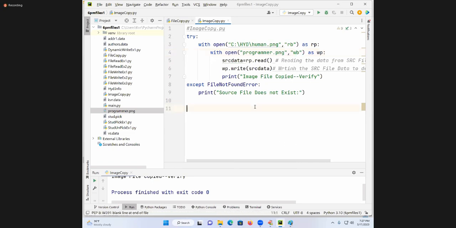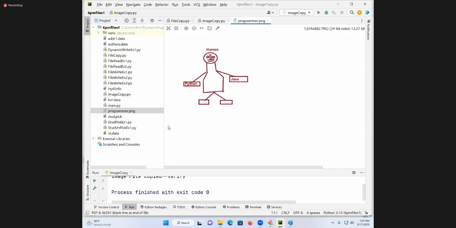Next, open the notes. Image not found? Image found only. Programmer.png. Once again, the image is found. Earlier it was not found because I did not write WB, I only wrote W. Okay, ma'am. So image copy is done.